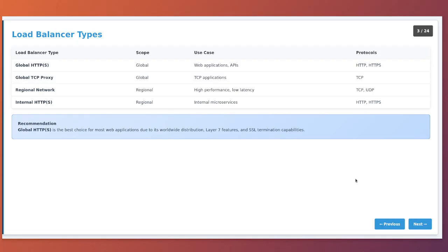Global HTTP/HTTPS load balancers are your workhorse for web applications. They operate at layer 7, which means they're smart enough to look inside your HTTP requests and make routing decisions. Want to send API calls to one set of servers and static files to another? No problem. Need to route different domains to different backends? Easy. The global part means your users get routed to the closest available backend automatically.